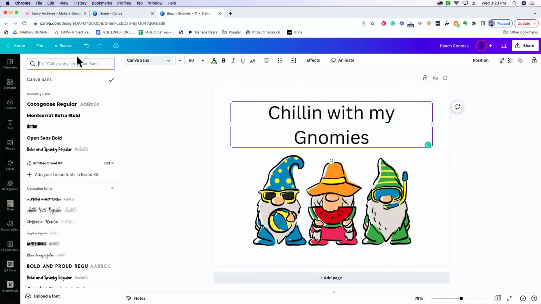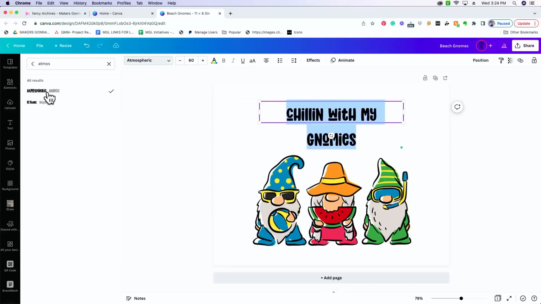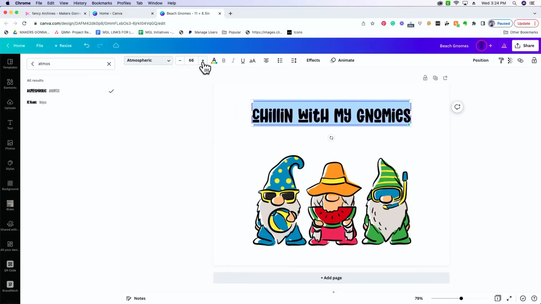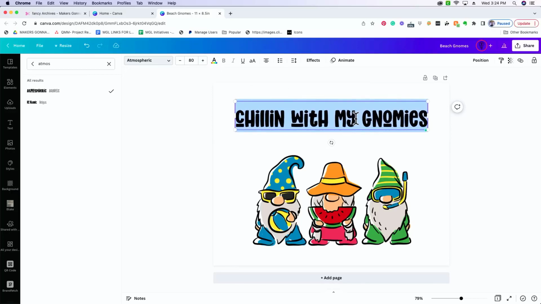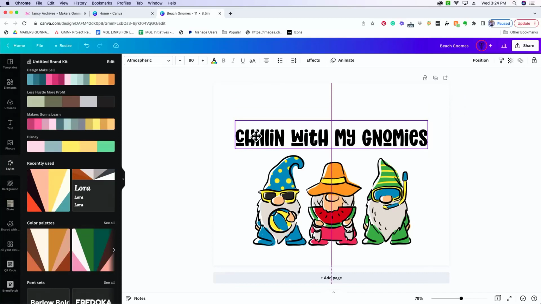We're going to go to the drop down menu, and you can type it in, and it should be in here now. There it is. We're going to select atmospheric, and you can make that font a little bigger if you want. You can kind of play around with it. I'm going to click off of it and then pull it down by clicking back onto it.